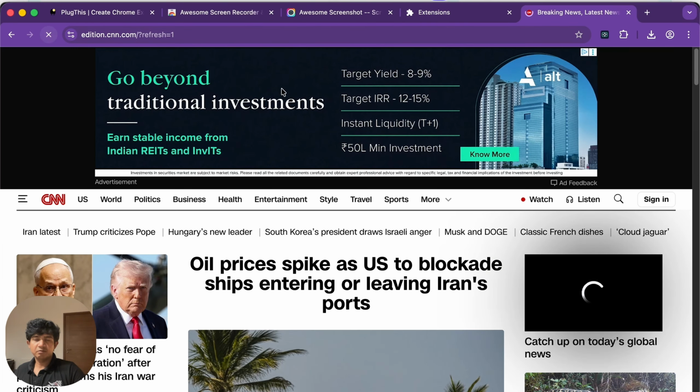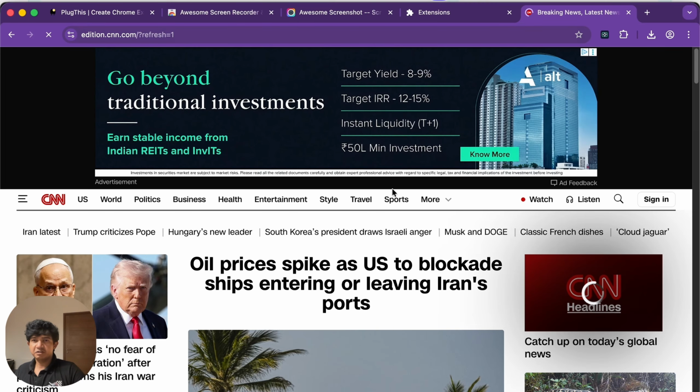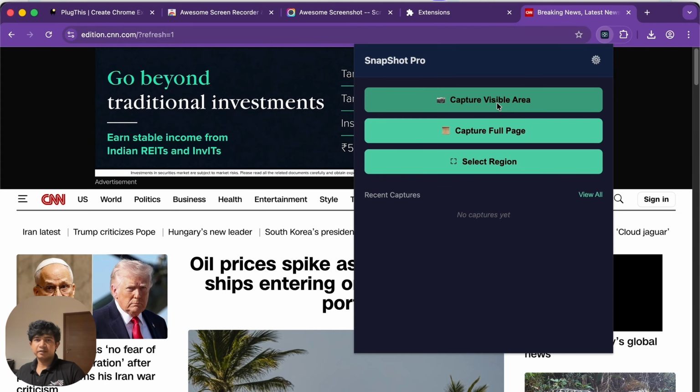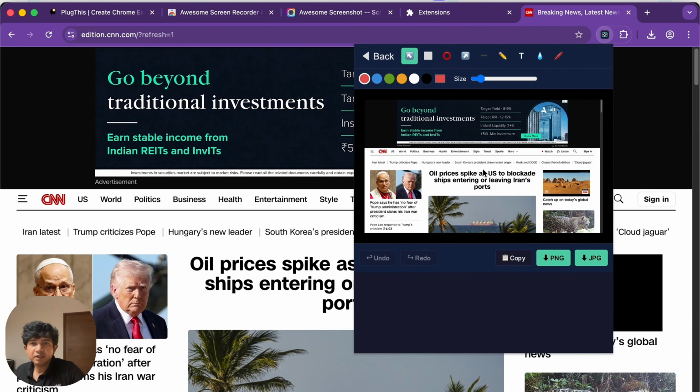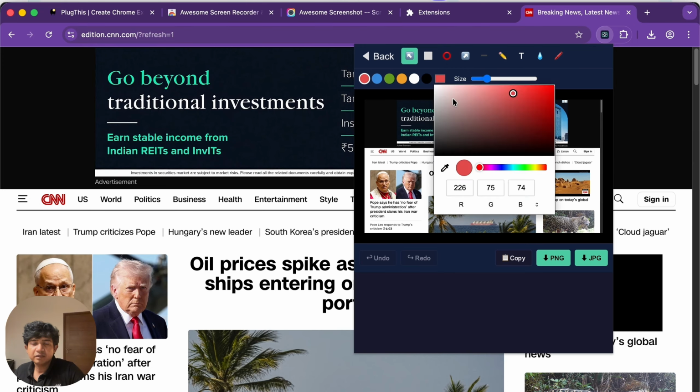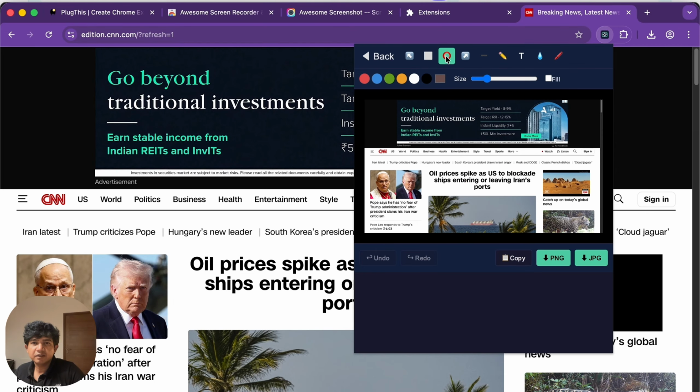Let me come to cnn.com. Let me just refresh it once so that the extension has access to this latest page. I'm going to hit capture visible area. Let's see what has happened. Now I have the entire visible area. I'm going to select this color and I have added it. You can see some basic annotations are being done. So I can save this and fill. I'll select another color.